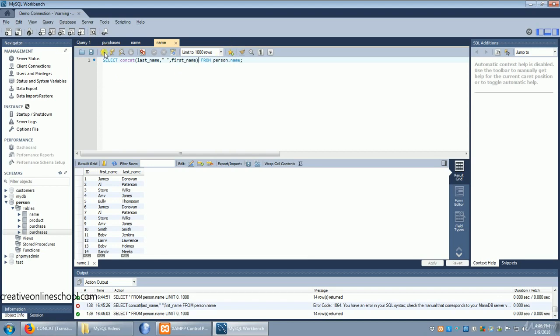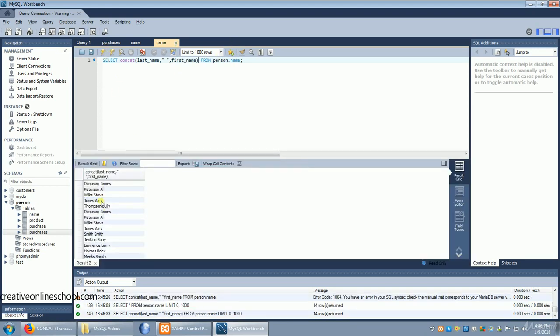So now when we run this, we're getting Donovan James as one field. Well, that's great for combining things, but what if you only wanted part of the name? Let's say we only wanted the first letter of the first name. Well, we can do that with a substring. In here we can put SUBSTRING, or SUBSTR.